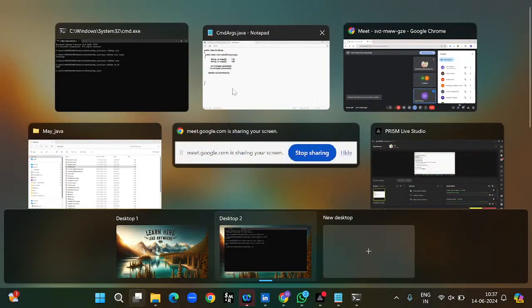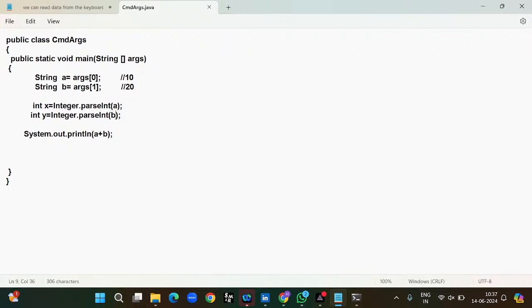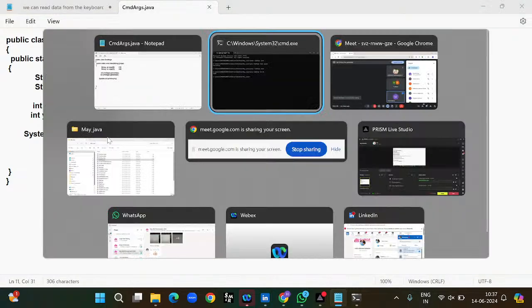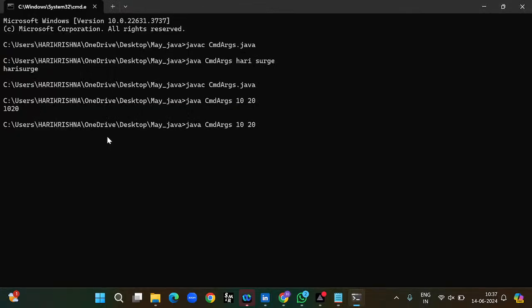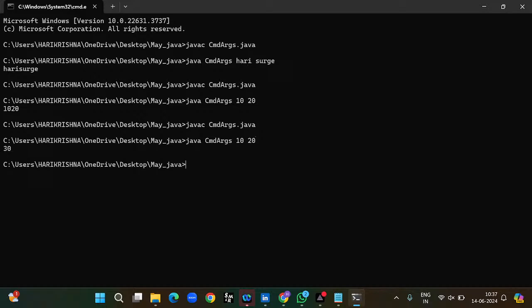No, basically we are storing in the x and y, but we are giving only a and b. So that's why it is storing. We need to give x and y, and save the file. The same process. Compile the file, and give the values. You see what you are getting.